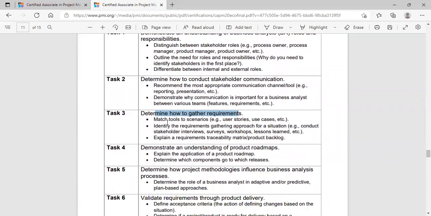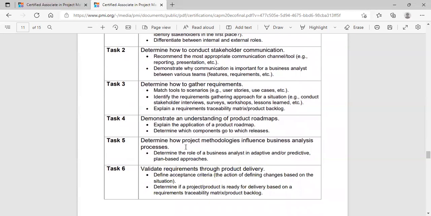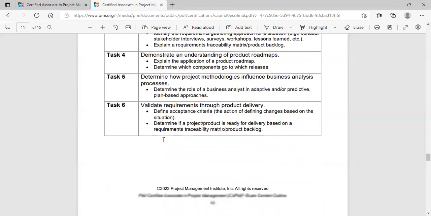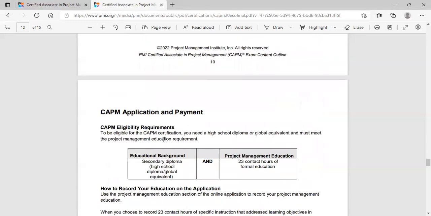But some of the tools here, like user stories, use cases, those are rather agile, which is why I say it's something that could be talked about under the adaptive domain. Demonstrate an understanding of roadmaps, determine how project methodologies influence business analysis processes, validate requirements through product delivery. You see what I mean?